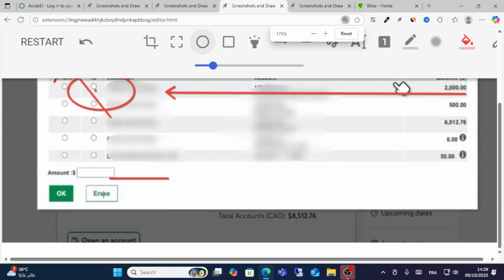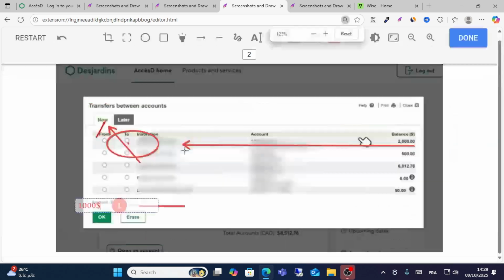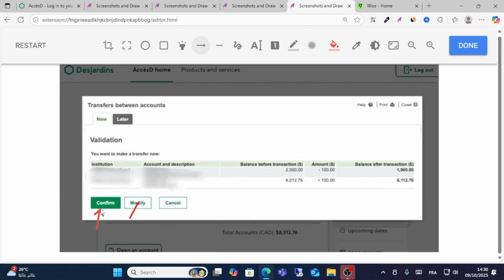For example, amount $100. This amount, for example, 100 euro. This is $100, or just for example this one. After that, if you want to transfer later, click on the later option. And then, guys, click confirm, this option, confirm.